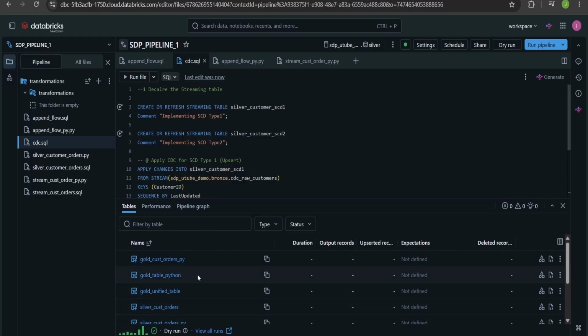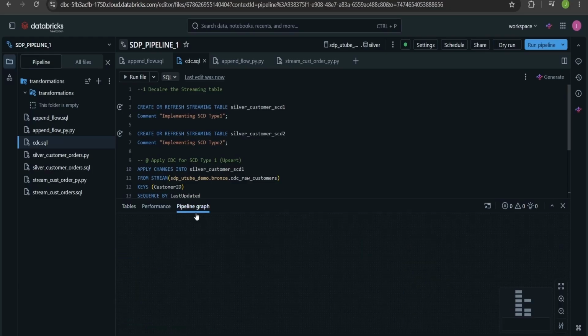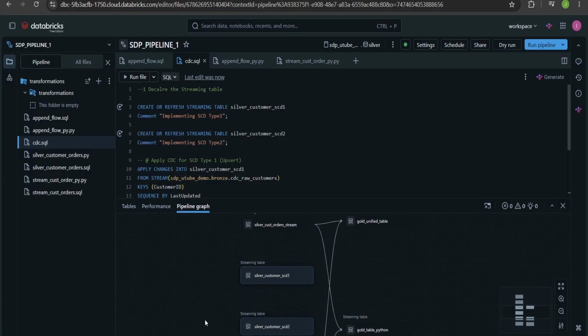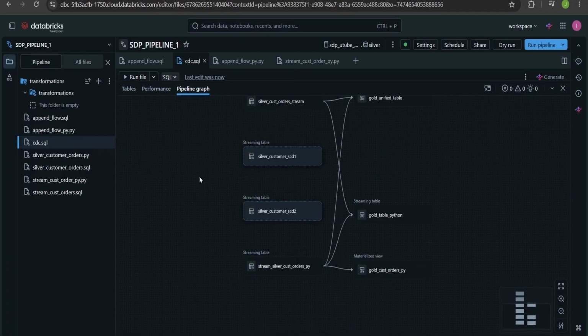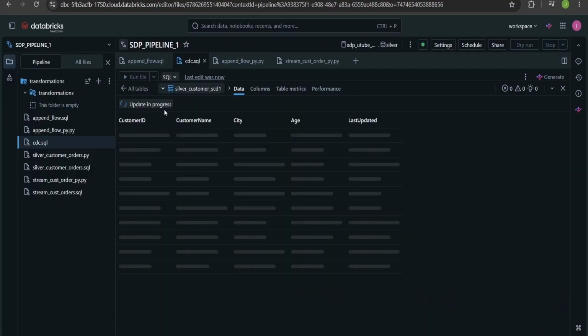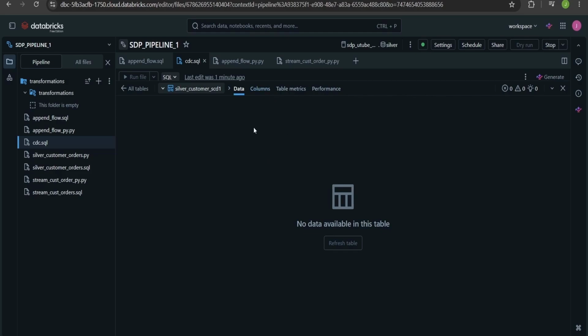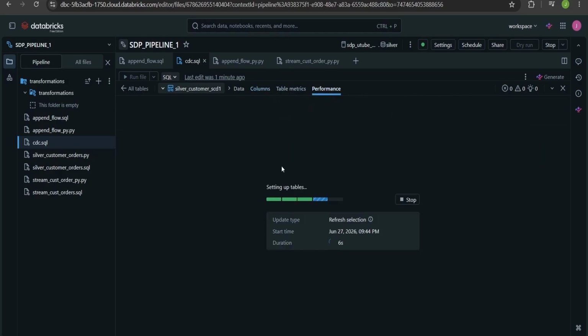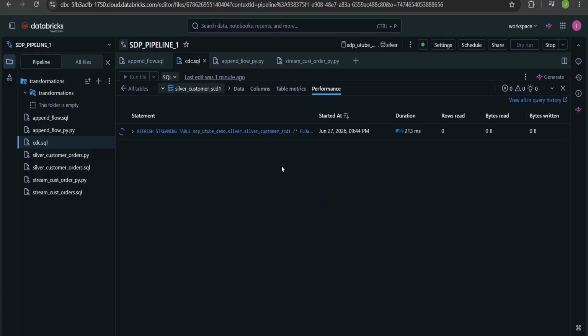So now I will go to my pipeline graph. And now I need to run SCD type 1 and SCD type 2. I will just first increase it. And these are my SCD type 1 and type 2. Let me run this. SCD type 1 is running. Yes, it is running. And perfect. Type 1 ran successfully.